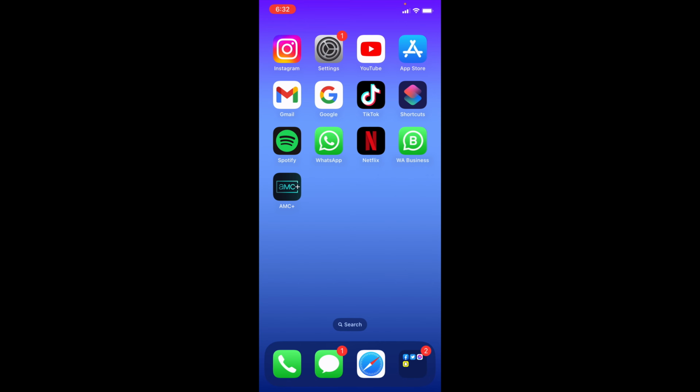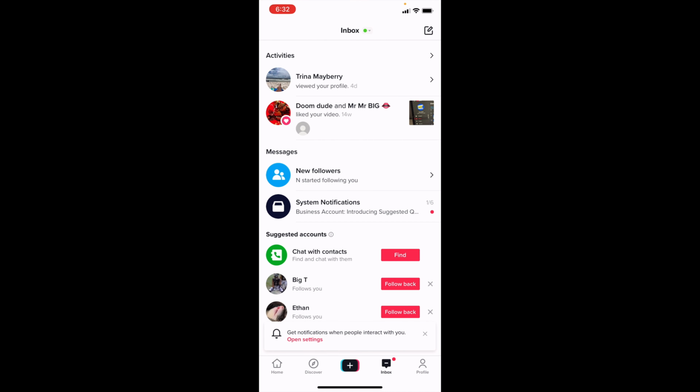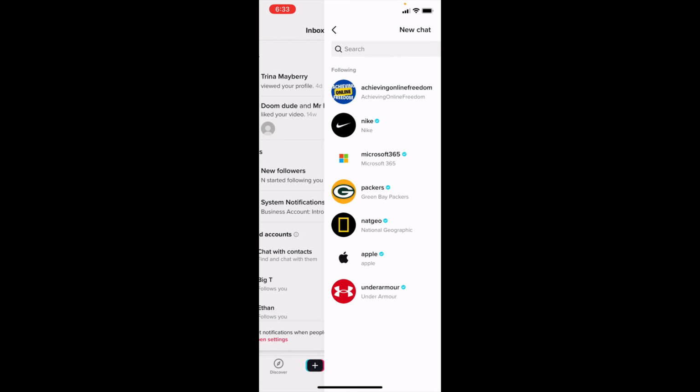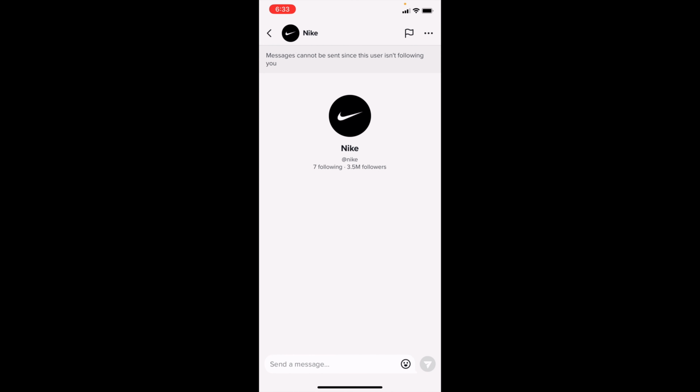First, open up TikTok and then go to the inbox in the bottom right corner. From here, you want to click on the icon in the top right. As you can see, there's a couple things I can do to add a new chat. I can go ahead and search or click on one of the profiles right here. I cannot send messages to some accounts because this user is not following me. So it'll just say cannot send until this user follows you back.